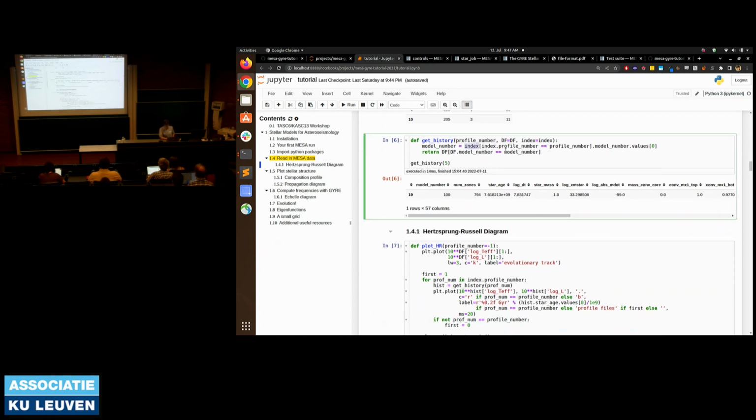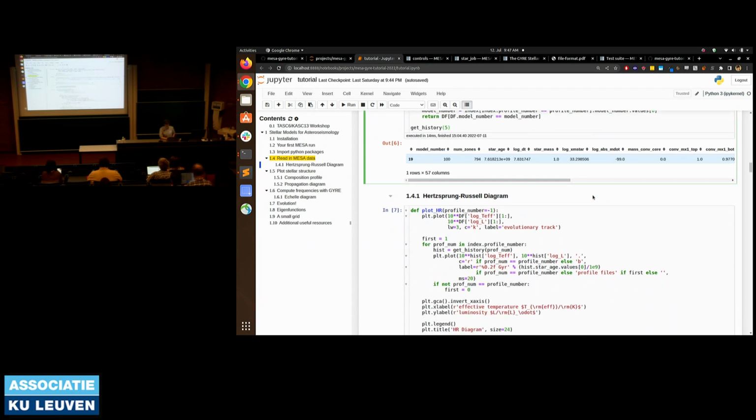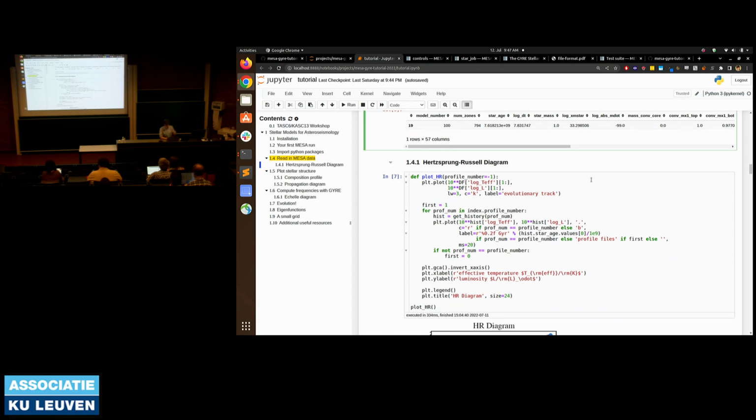So all we're doing is we're looking in the index and finding the place where the index profile number equals the profile number that we've supplied to our function. We're grabbing that model number and returning the row in the history file that corresponds to that model number. So here's an example for profile number 5. We get this row in the history file. Okay, so with these convenience functions defined, we're now ready to make a basic plot.